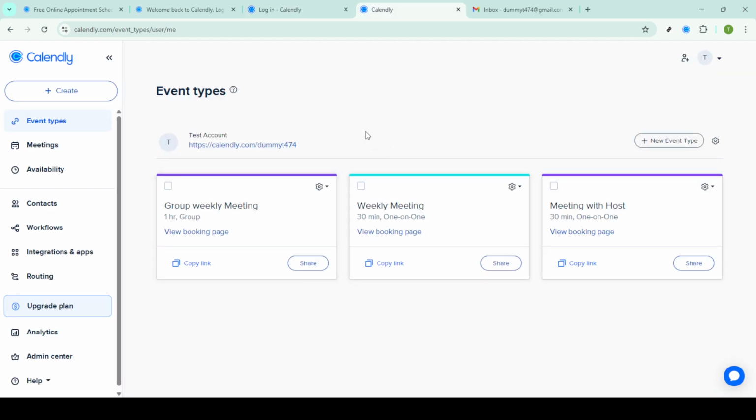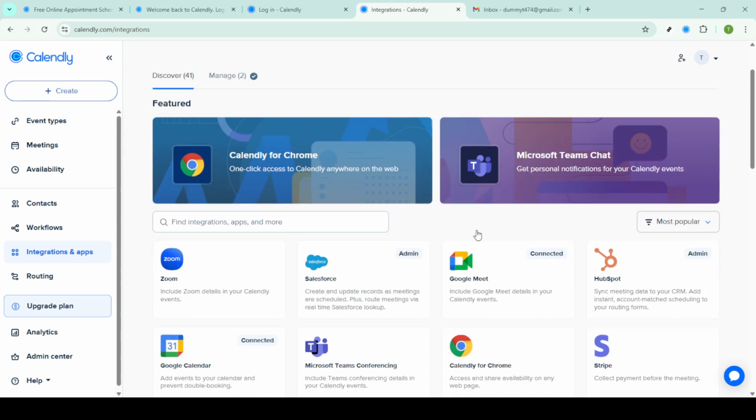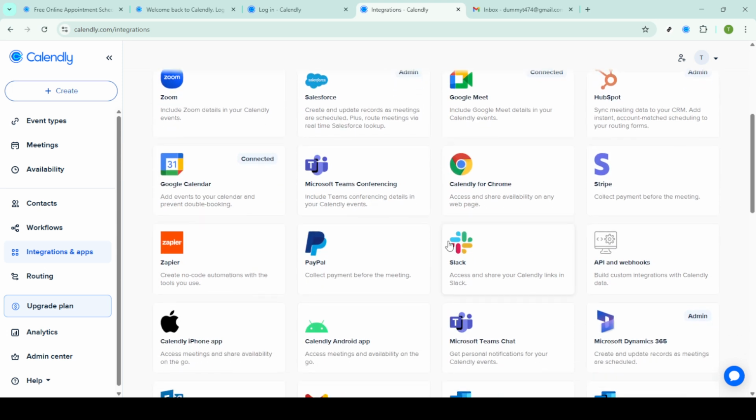Now that you're logged in, you're at the main dashboard. Next, you'll want to look for the Integrations and Apps section, typically located in the sidebar or menu sections of the dashboard. Click on it and it will lead you to a page where different integration options are displayed.